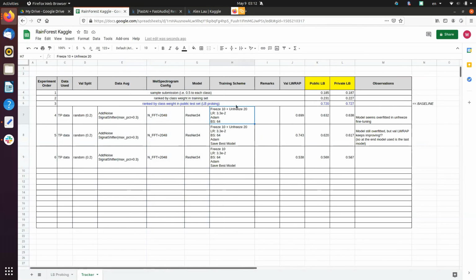What I essentially do is freeze the body and fine-tune the head for 10 epochs, and then unfreeze the whole body and train it for 20 epochs. The learning rate is taken from the learning rate finder in the fast.ai package. I use the default optimizer and set the batch size to 64. And surprisingly, the score I get is not that great. It's worse than the baseline I have.